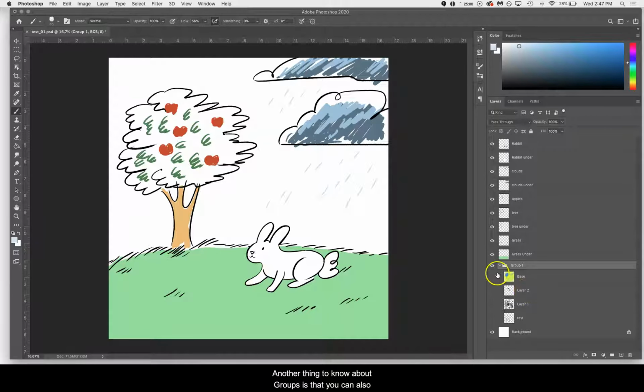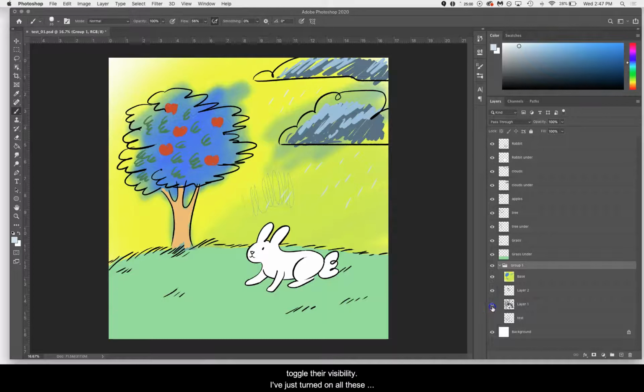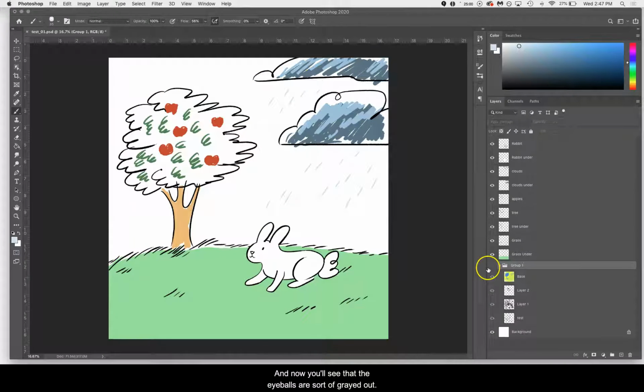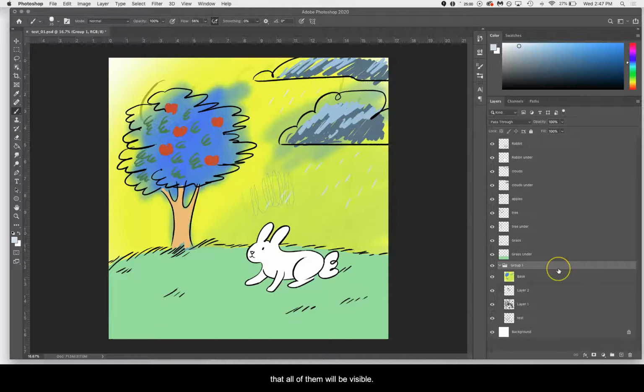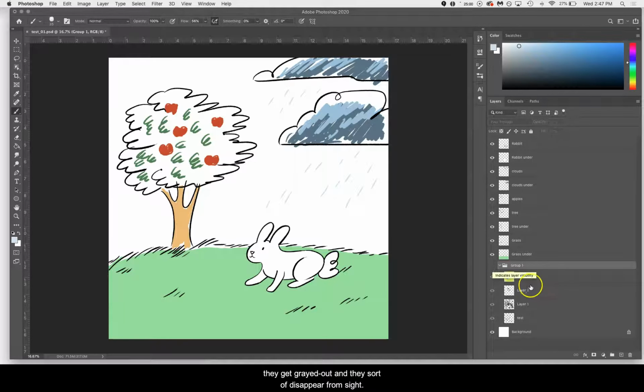Another thing to know about groups is that you can also toggle their visibility. So I've just turned on all these test layers underneath my image, and I actually want to hide them as well as collapse the group. So I'm going to click the eyeball up here for the group itself, and now you'll see that the eyeballs are sort of grayed out, meaning that if I click again and show the group, that all of them will be visible. But if I click again, they get grayed out and they sort of disappear from sight. So I will collapse this again, and I'm actually going to double click this word group 1 to rename it.